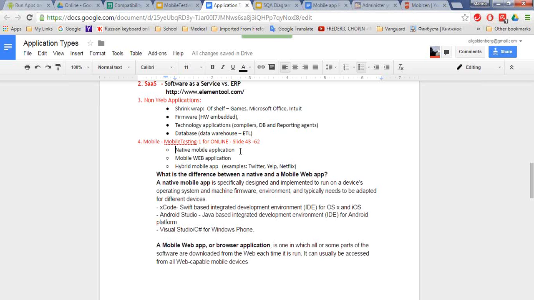Native mobile application, this is type number one. Mobile web application, not much different, guys, from just web application. The only difference is that mobile web application uses HTML5 standard of browser. And since it's web application, the same technology is being used, meaning it's HTML or browser enabled HTML. So it's browser and internet.